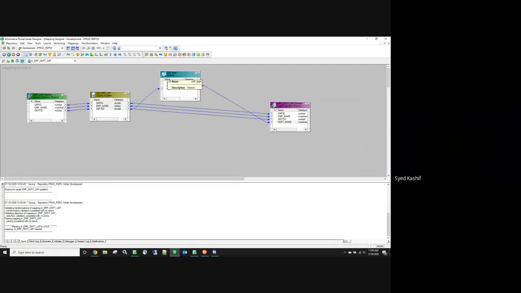Is that clear? See, in source qualifier join, you can write your SQL override and you can do full join, left join, right join. In joiner transformation, you can configure master outer, detail outer. But over here, lookup will always work as left join. Is that clear to everyone?